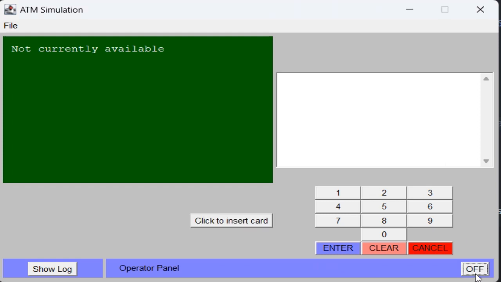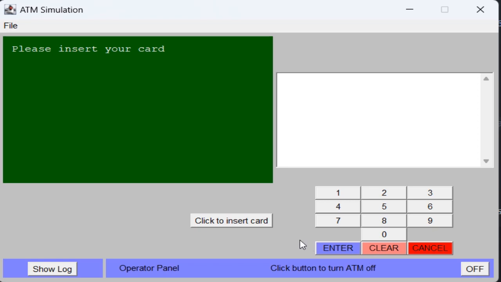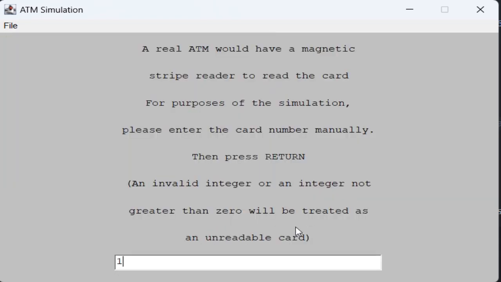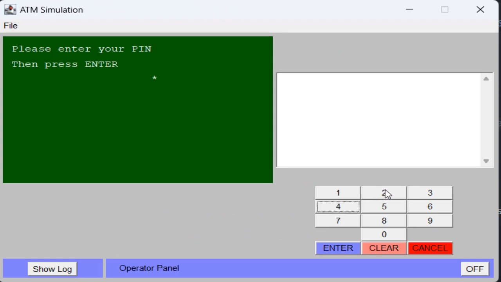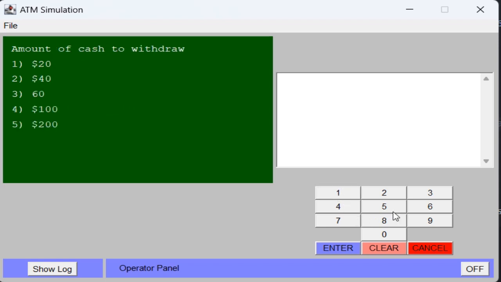So first we'll start up the ATM. We'll just put $20 in. This time we'll use card 1. PIN 42. Withdrawal. And we'll go to checking. It doesn't really matter. We'll go to option 5. And as you can see here, ATM version 1.1 is showing that it has insufficient cash available, which is correct. So this is a passing test case.